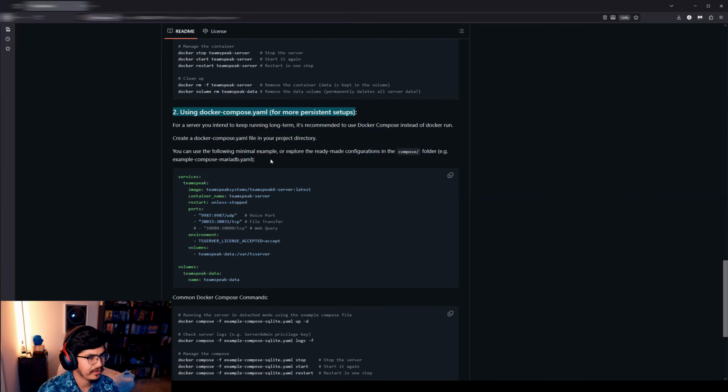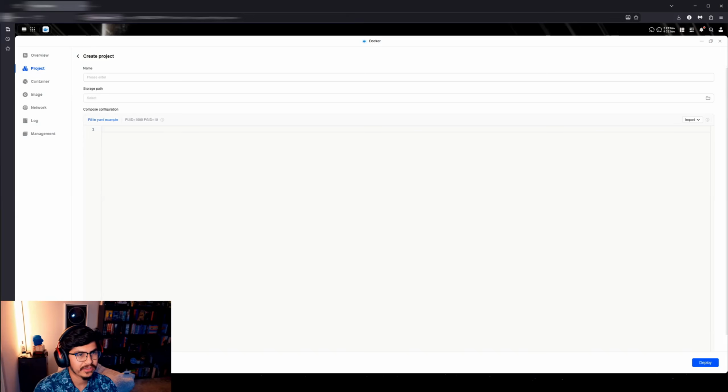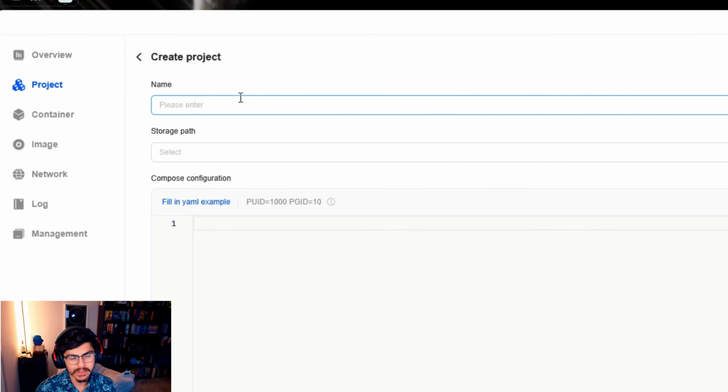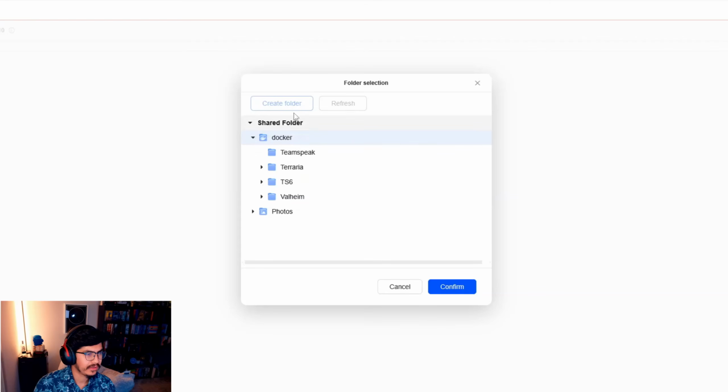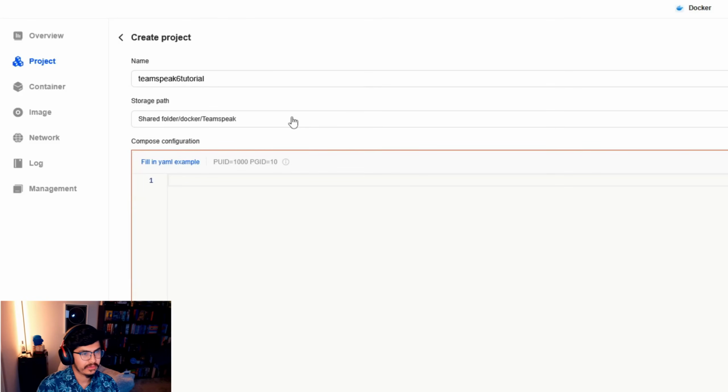Again, all this will be down in the description, and basically just copy and paste all of this. As you see it right here, just copy it and then go back to the project. We're going to name this project TeamSpeak 6 tutorial, but you can name it whatever. I have mine actually labeled for TS6. So we do need that storage path. Whenever you have it, just create one under, at least mine is under Docker and it's shared with my wife. So we're just going to go ahead and start the process.